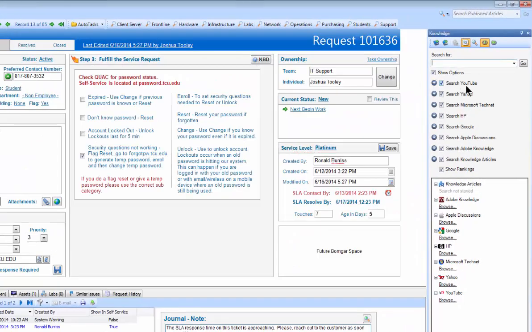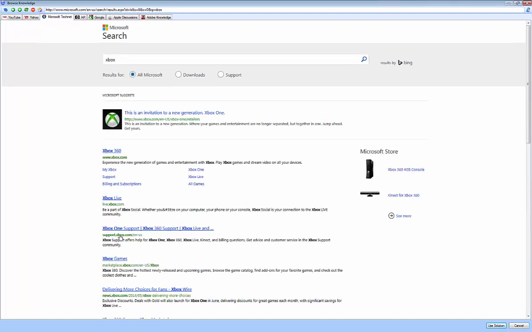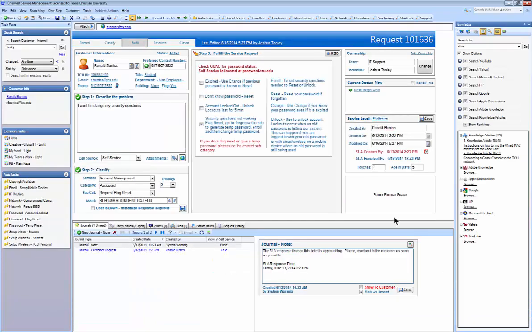So I'm going to come over here and search for a term. When I search for a term, I can see that knowledge articles that we have listed in our database have popped up, but I can also search against the different databases on the web that might be out there, like Microsoft TechNet. So I'm going to hit Browse from Microsoft TechNet and go, oh, you know what? Xbox One support. This tells me tons of information about my Xbox One. I'm going to press Use Solution, and you'll notice that pops up as a link up in my attachments field.